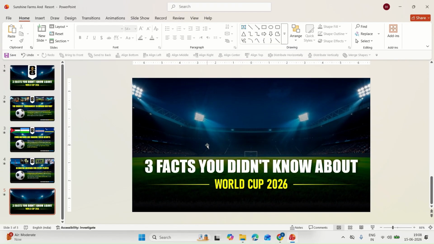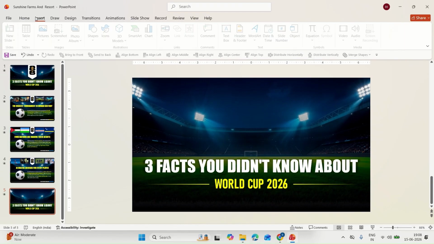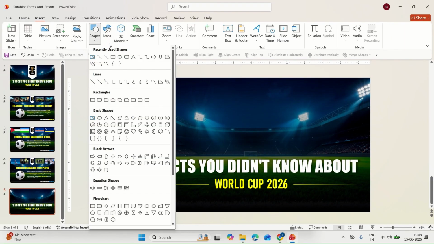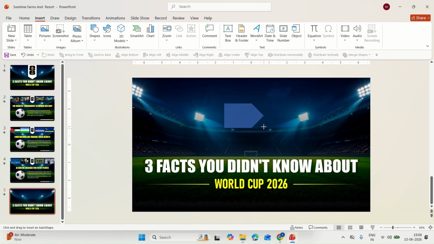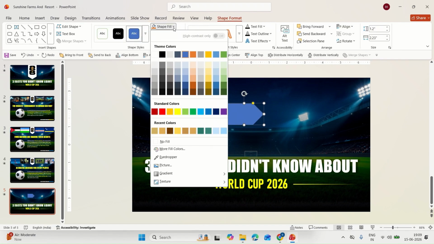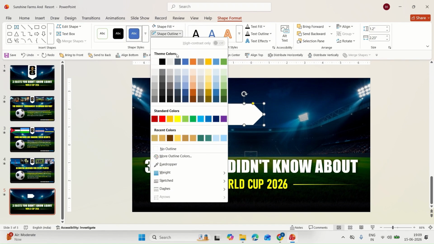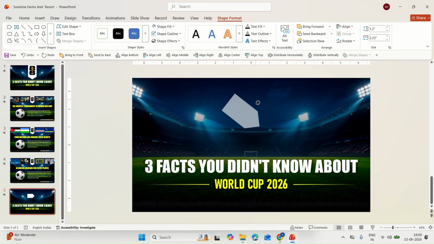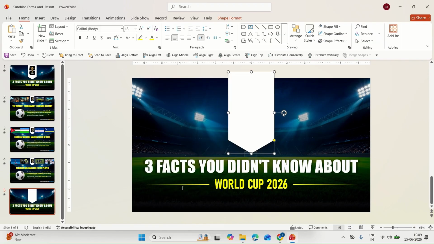Now I'm going to go to insert shapes. I'm going to insert the arrow pentagon shape. I'm going to change the fill color and I'm going to remove the outline of this shape. I'm going to rotate this shape and I'm going to place this shape on the slide like this.